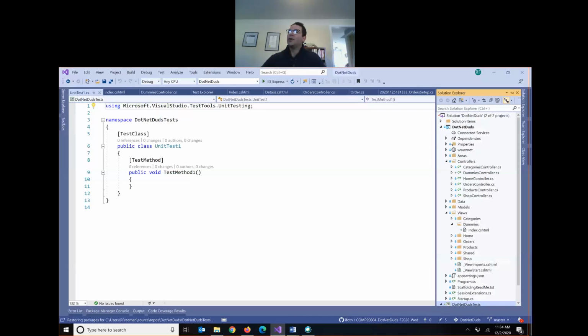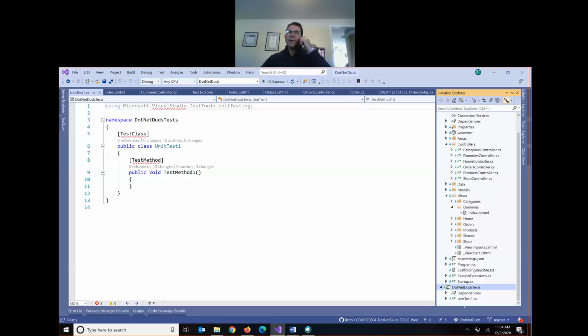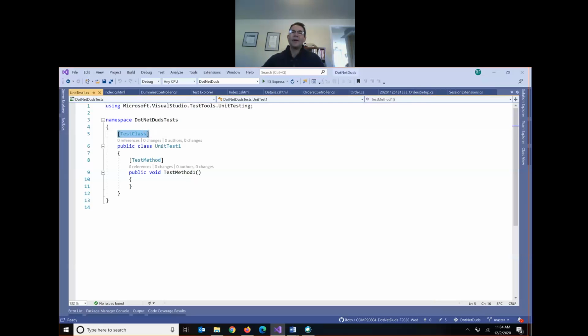So it creates a new project down here, gives us a class called Unit Test 1. It references the Microsoft Test Tools unit testing namespace. And this looks kind of like a controller class, a regular class, but notice here, it's got a test class decorator, and this has a test method. So any classes for unit testing will have to have this at the top over the class definition. And each unit test needs to have test method. This tells Visual Studio, hey, this is a test that can actually be executed and evaluated. This is not just a regular method in the application.